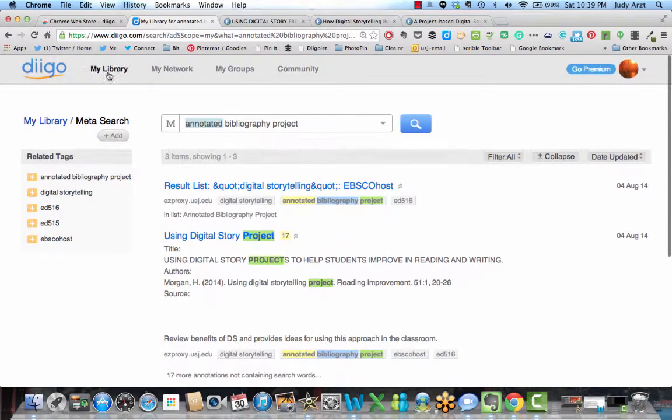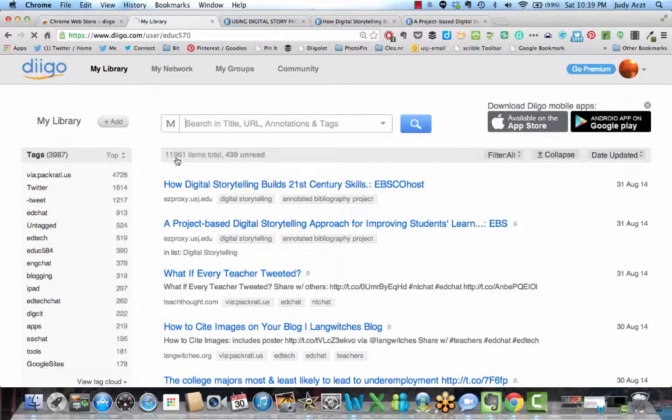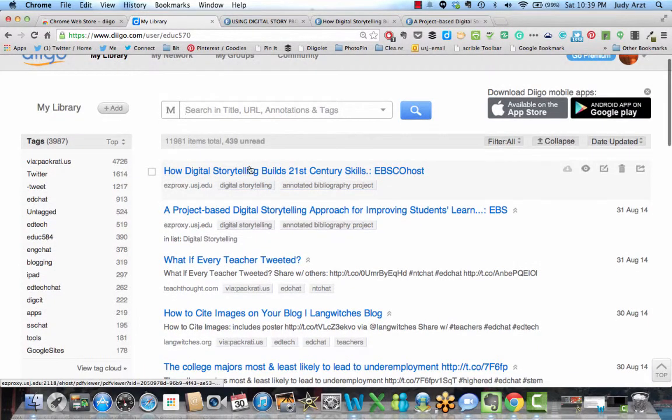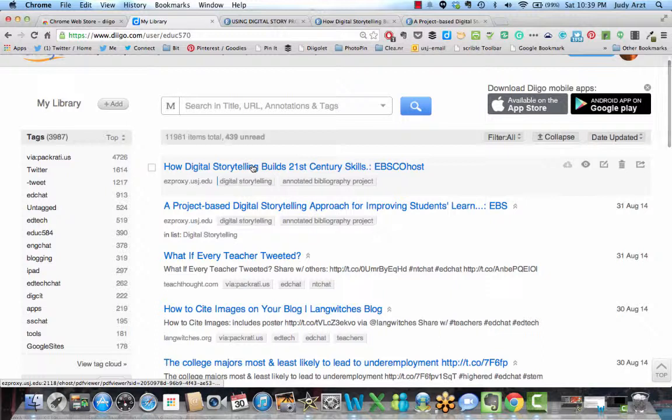Okay, I think you got the idea now, and I like using Diigo. I'm an avid user of it. It's something I've been using for a very long time. I've saved in my Diigo library, as you can see right here, close to 12,000 different items. In any event, the ones I just got from EBSCO are the first two you see up here.